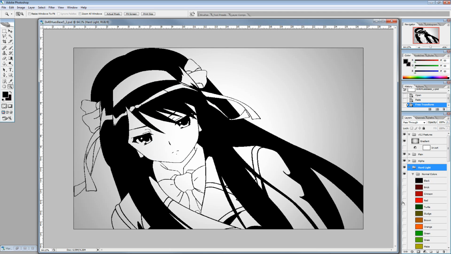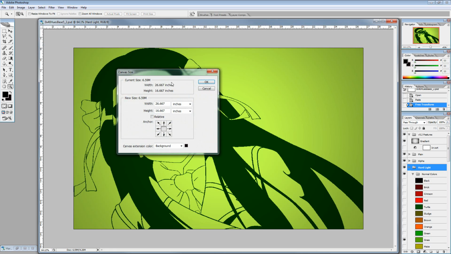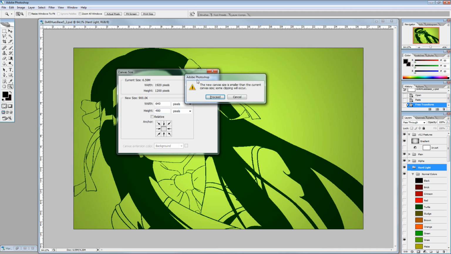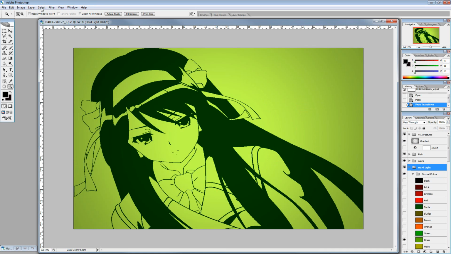So let me turn the gradient on, just turn on the color so you can see what's going on. Now, if I were to go to canvas size, let's just say I wanted 640 by 480 to show you what would happen if I did that. 640 by 480. And as you can see, it'll say some clipping will occur. So basically, it'll cut the image to the size that I want rather than actually resizing it. And that is, of course, not the intended effect.